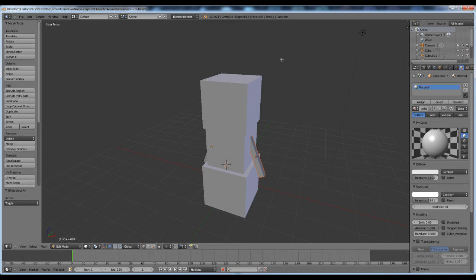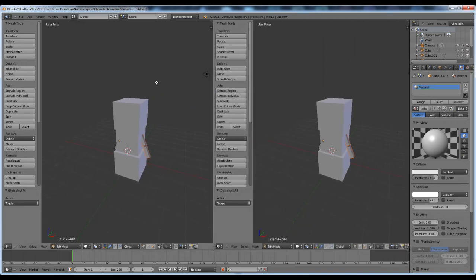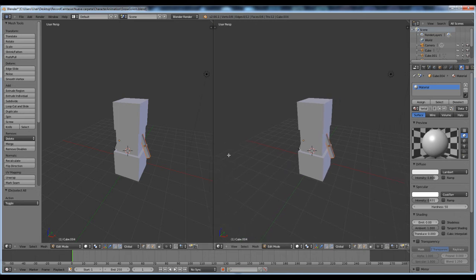We open a second window, so we will have a 3D model window and a texture window. We create the second window by dragging that little icon in the corner to the left. Now we have a duplicated window. We can drag that vertical bar. We don't need it.